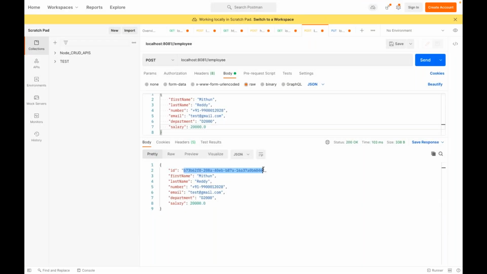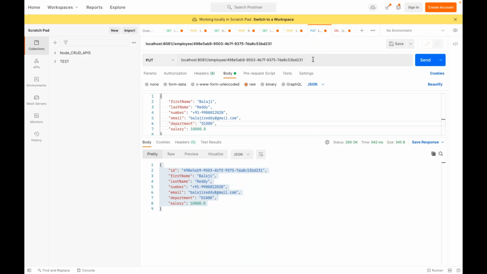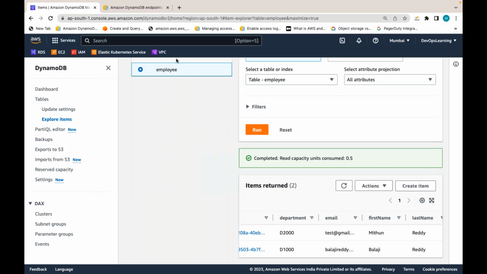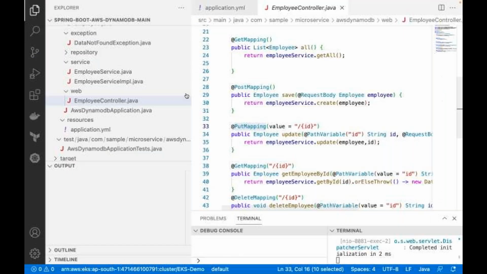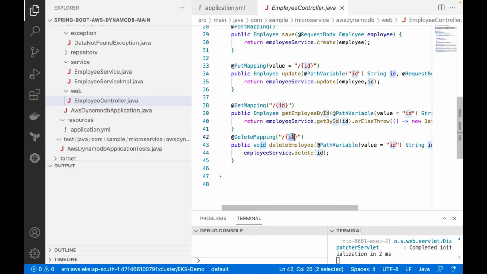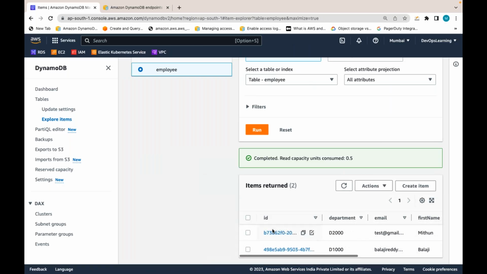Let's say there is a delete API also. So you can delete whatever record you want to delete. You are making a request to the API. There is a code here, right? Delete by ID.